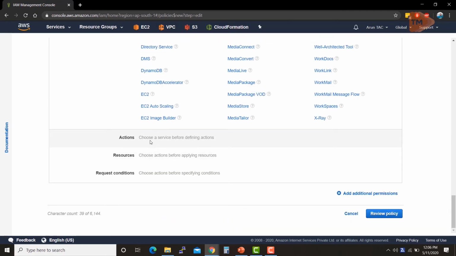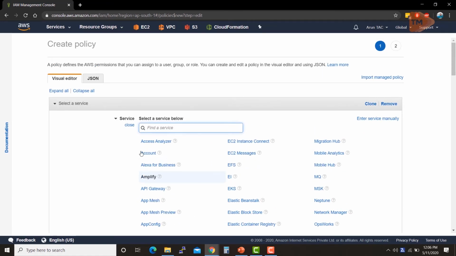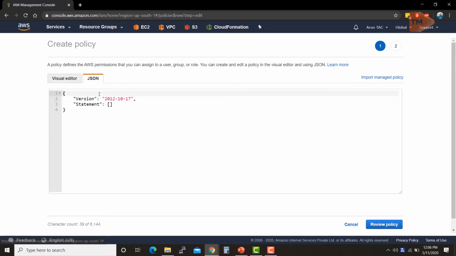Once you select the services, you can go ahead and select the actions, what resources are required, request conditions, all those things you can set up. The same thing you can do when you click on the JSON. So in a JSON format, you can put a policy here. Instead of selecting each and every policy that you require, you can paste this as a policy document here. So this is a JSON format document.